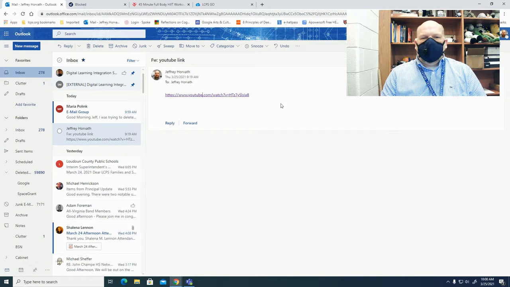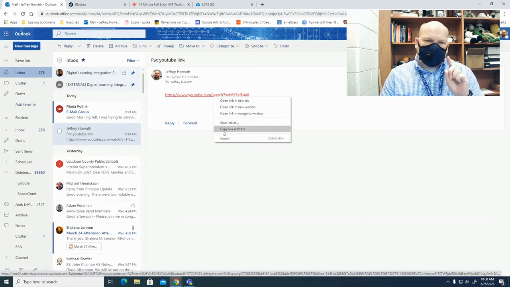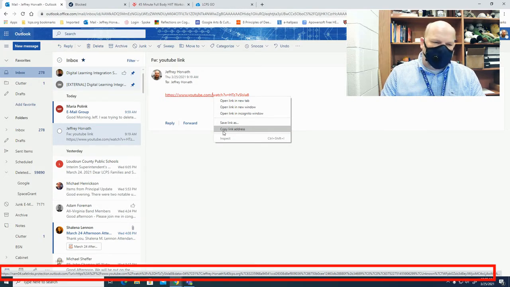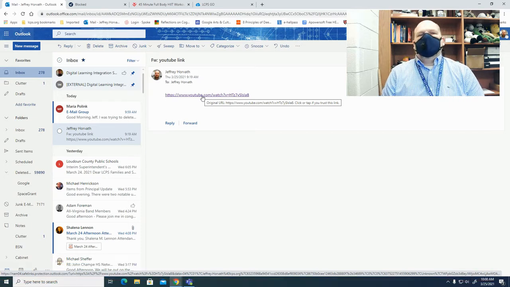So here's what you need to do. In this case, I have the YouTube link in my Outlook, and you would think that I could just right-click on that and click copy link address. The problem is Outlook does not actually have the YouTube web address embedded in there. If you look down along the very bottom edge of my screen, you'll find what the actual link is. If I just hover over it, it appears at the bottom, and you'll notice that it has this safe links thing in front. That's because Outlook, again, is trying to protect you.